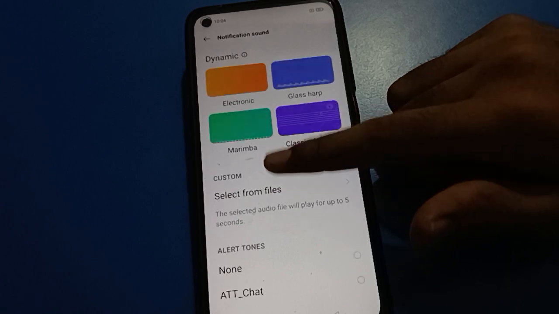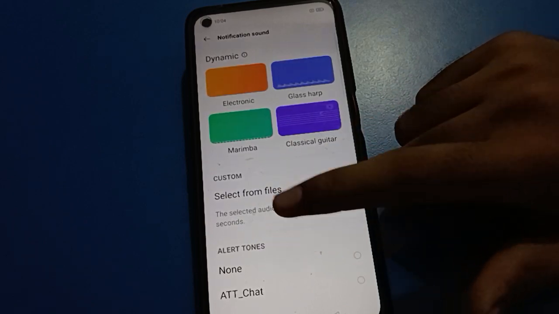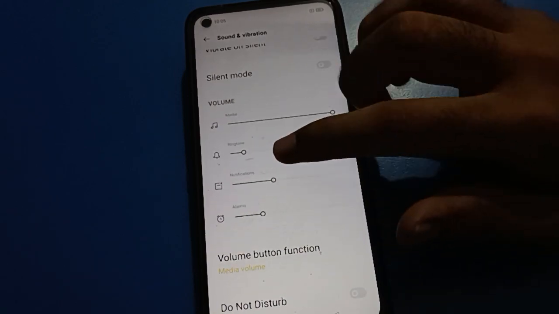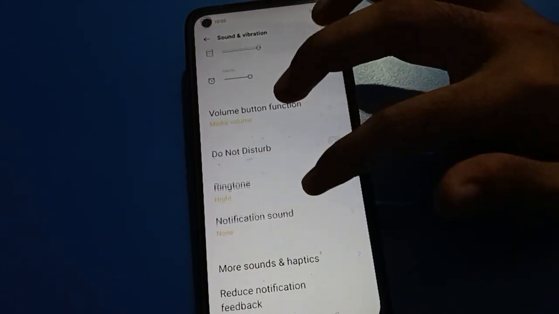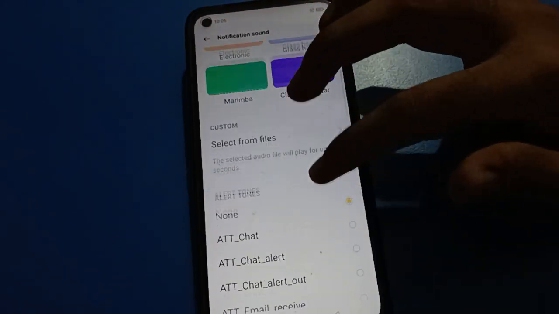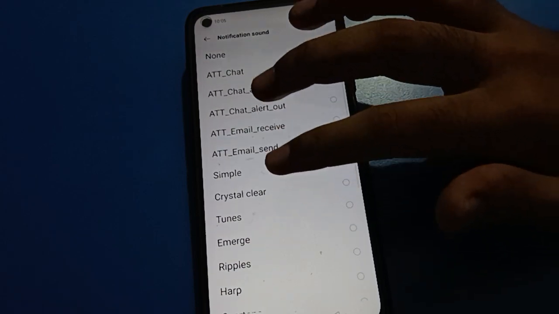If you want to turn it off or change it, you can change it. If you click on the none option, friends, your notification ringtone sound will be off, and you cannot use a notification ringtone sound in your Oppo mobile. If you want to use it, select your notification ringtone sound and you can use it.